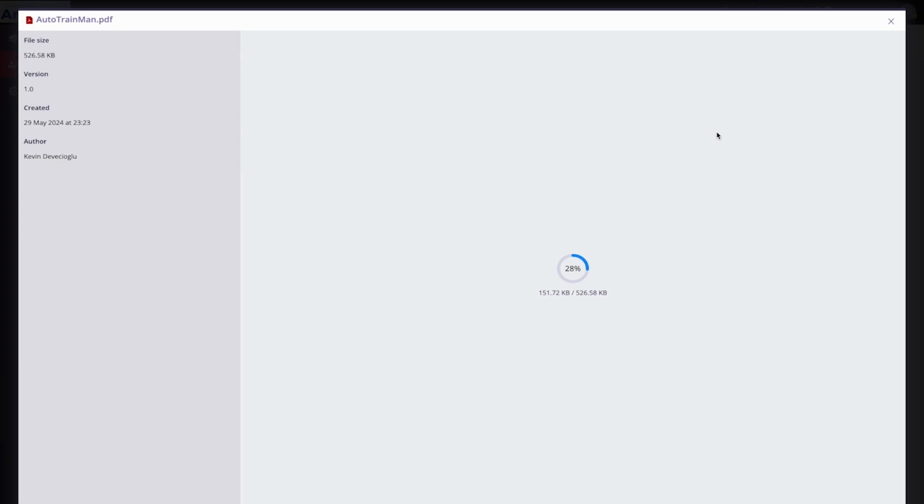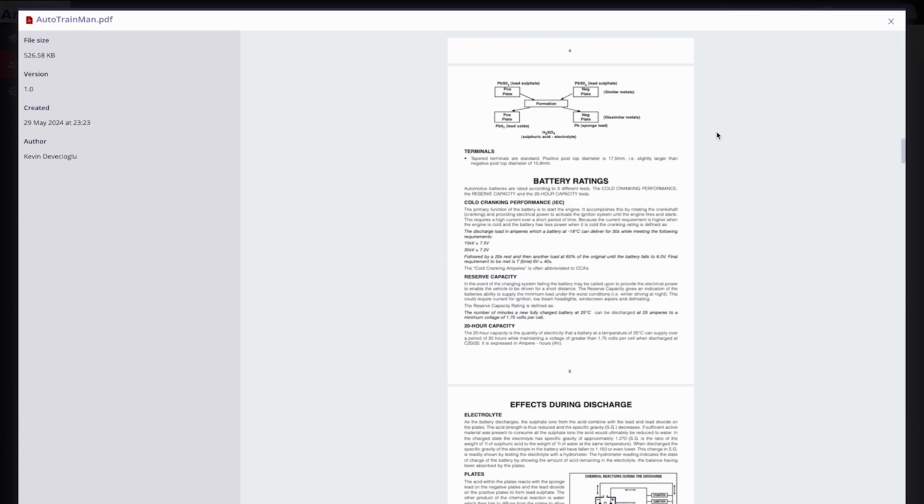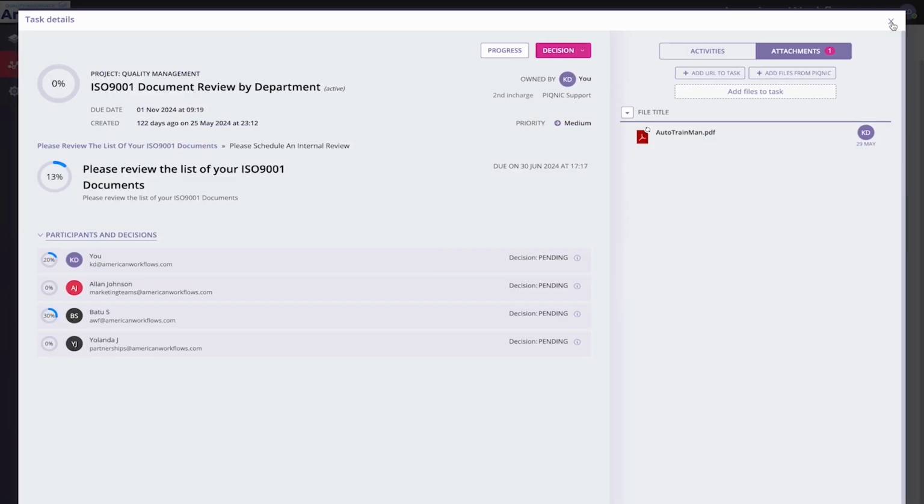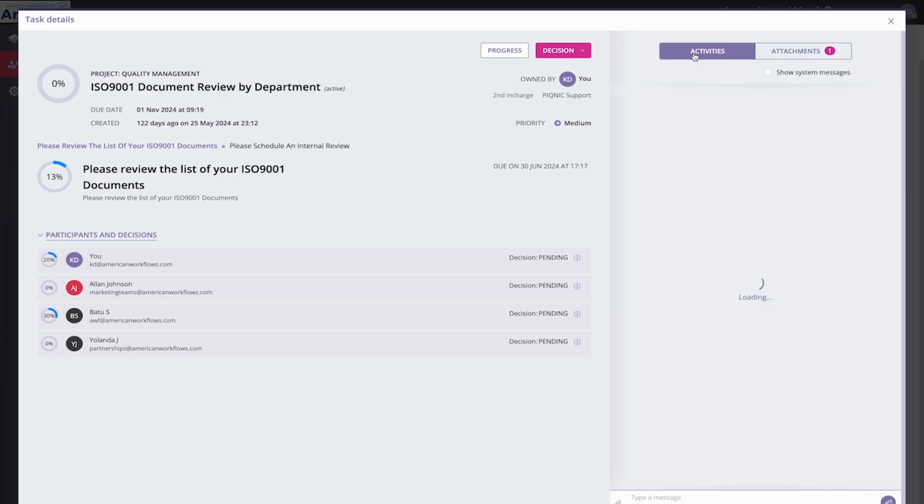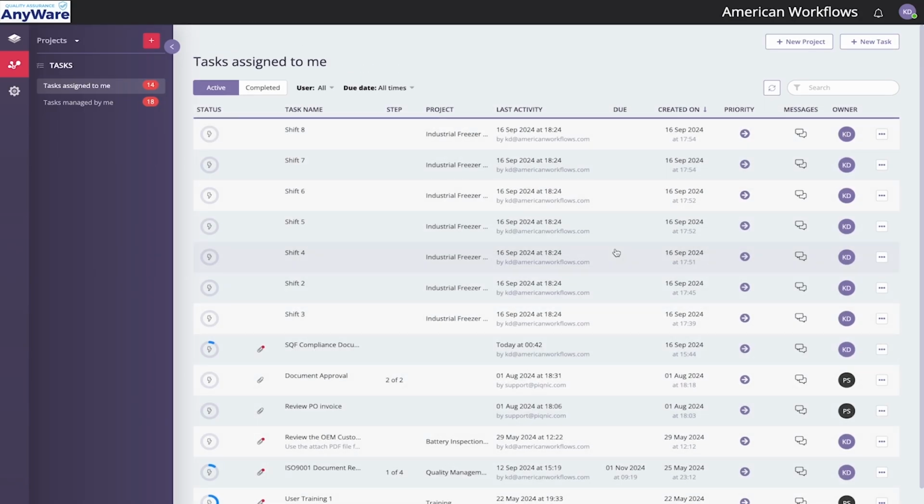Once we click on it, we can see the document in more detail, as you can see right here. We can attach as many files or documents as we want. We can attach them by URL or files from inside the system, or we can attach them through our local computer. All right, so this is how we can review all the tasks that are assigned to me.